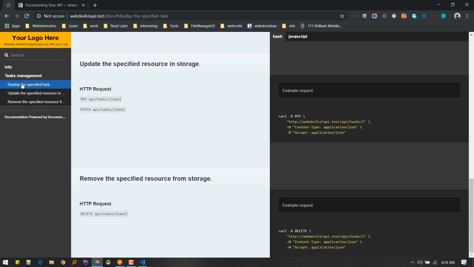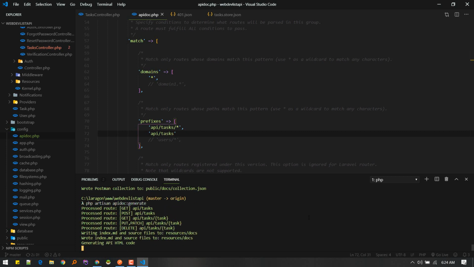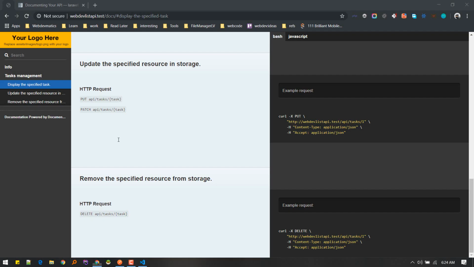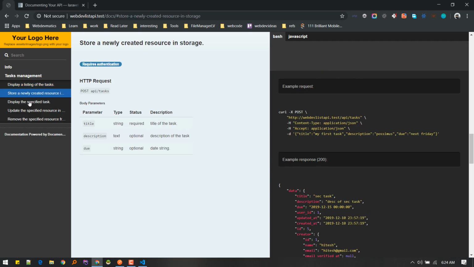So if you notice here, API/task is missing because it will only match after this tasks. So it is skipping this endpoint. So what we need to do is we need to specify that as well, API tasks. So previously it was skipping the index view. Now if you refresh, yeah, so we got everything: list, store, display, update, remove.